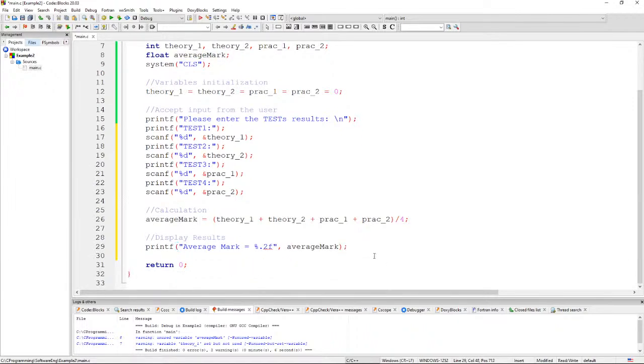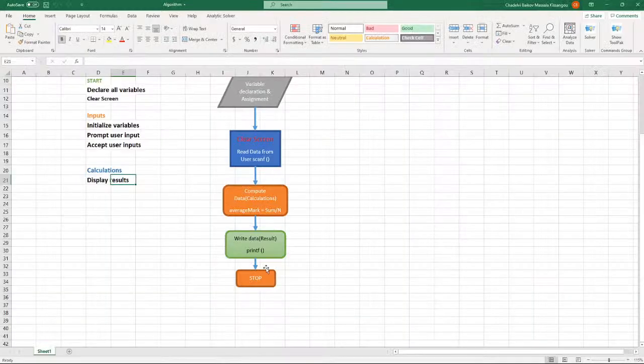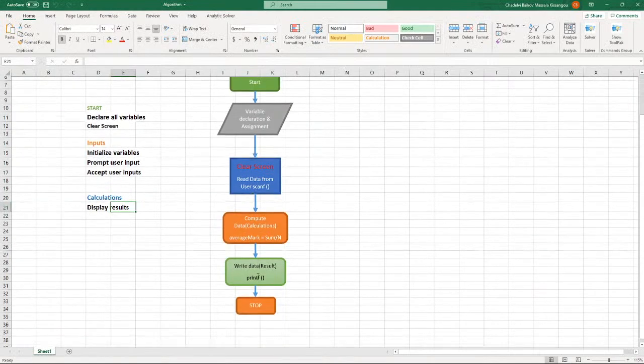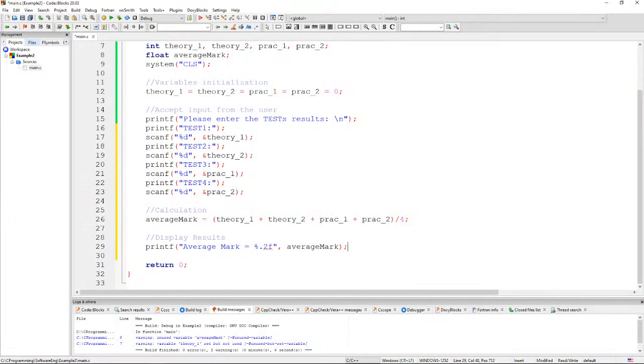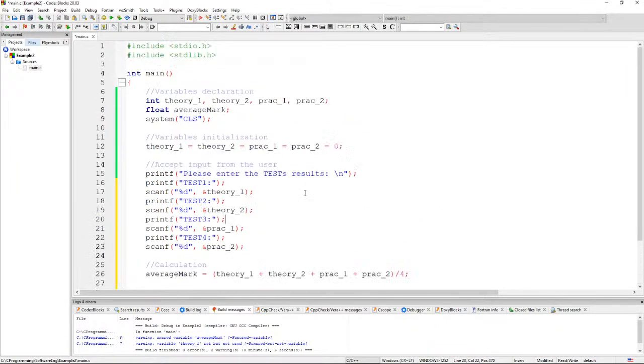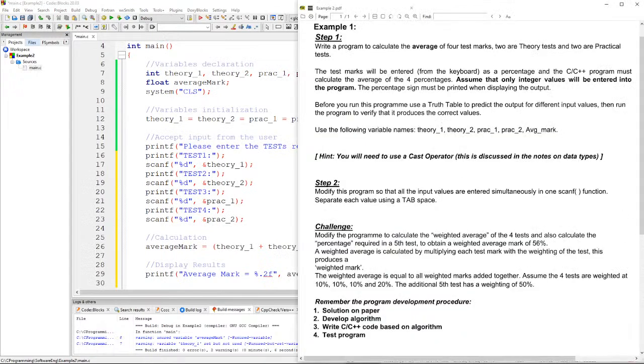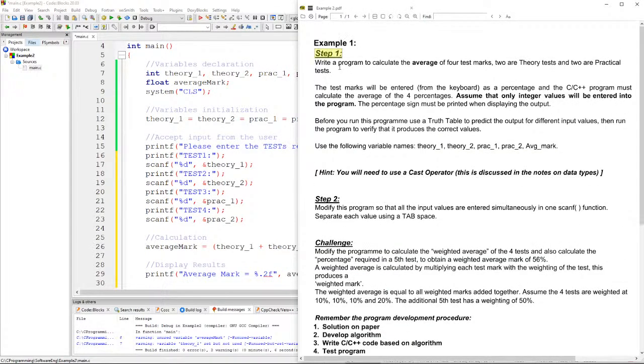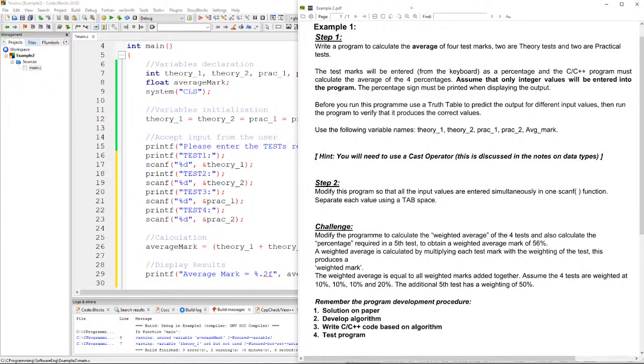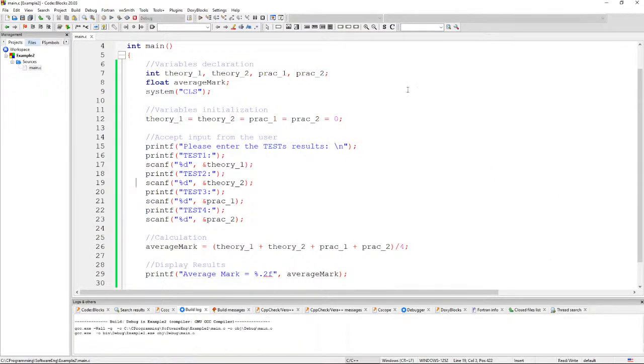Now there's something I've left out here, but we're going to see it just now. So now we can go ahead and run this program, but before you run it, just make sure that your flowchart here has been executed. You can see that you've gone through all the process. Now you can go ahead and start running your program. Also remember we are just on step 1 of the program. We still need to use step 2. And remember this hint here, they say you will need to use a cast operator. This is discussed in a note on data types. So let's run it and see what's the story here.